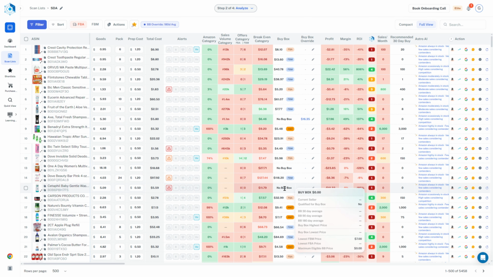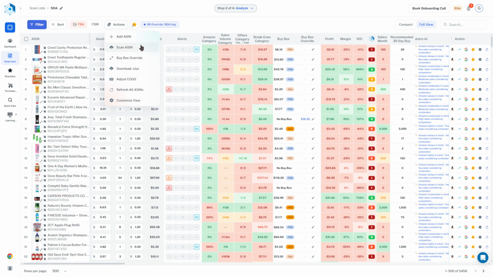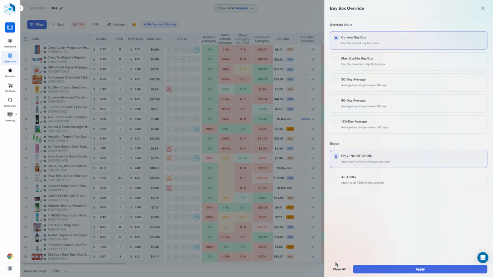This ASIN here still says no current buy box. That's because there is no 180-day average. You can also clear this by just clicking Actions, Buy Box Override, and you can click on Clear All.